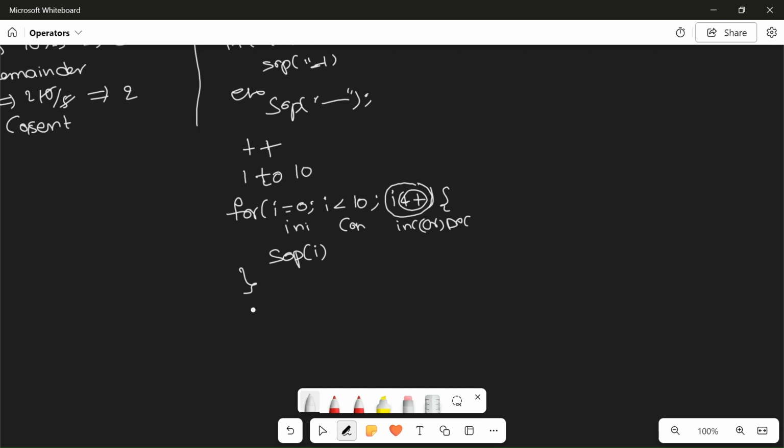Similarly, the decrement operator also. I want to print numbers from 20 to 10. In that case, I can declare the i value as 20. Then I change the condition here: i greater than or equal to 10. So I am decrementing it. This is the decrement operator. SOP of i. Now it will print the numbers from 20 to 10. So this is about the decrement operator.